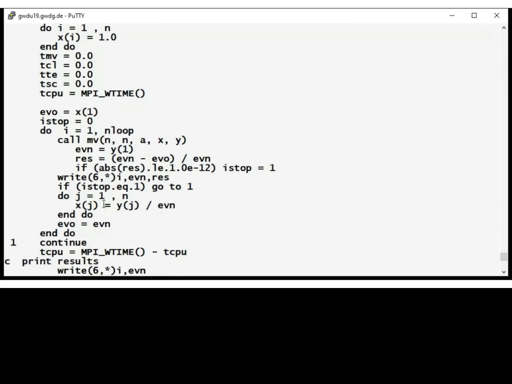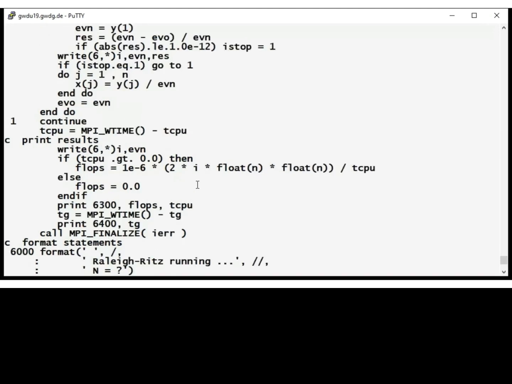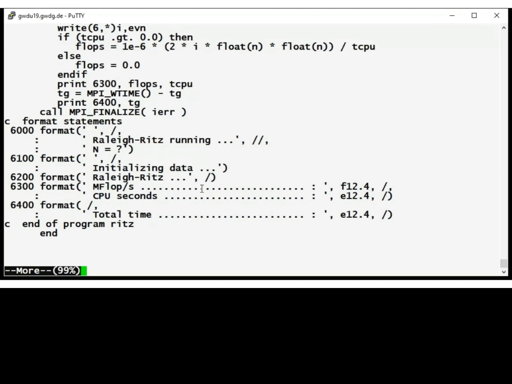And then I have to rescale the input vector, so the new input vector will be just the result vector divided by the approximate eigenvalue. And then I set the old eigenvalue equal to the new eigenvalue in order to be able to decide whether the result is small enough. Let's see.